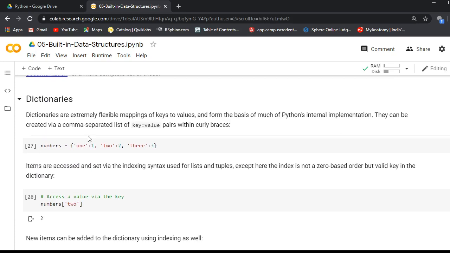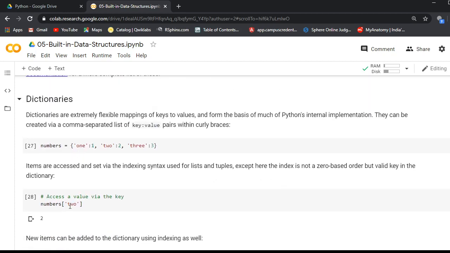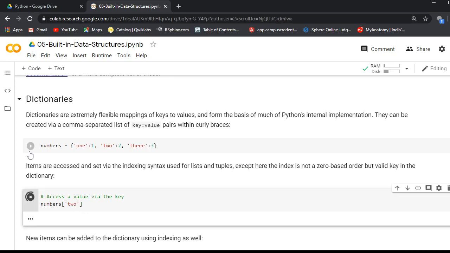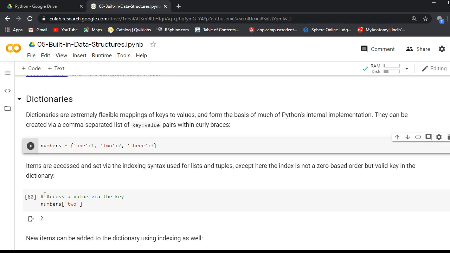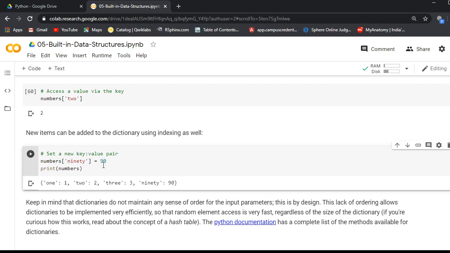Next is dictionary. A dictionary is a set of elements using key-value pairs, like one character letter is a key and one integer is a value. Like if you want to find the value of this key, it will print 2. Then we can also add a new key-value pair.